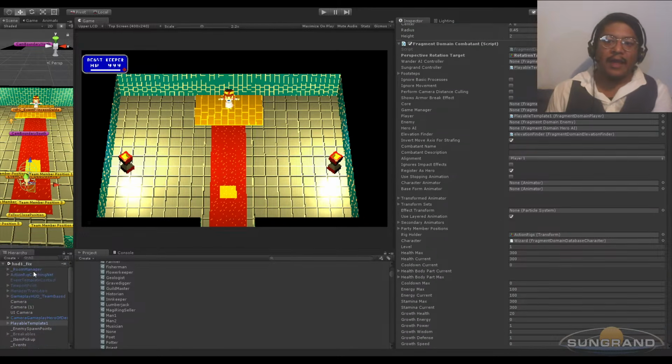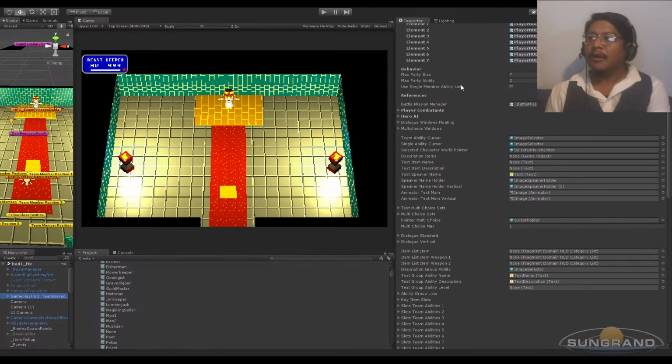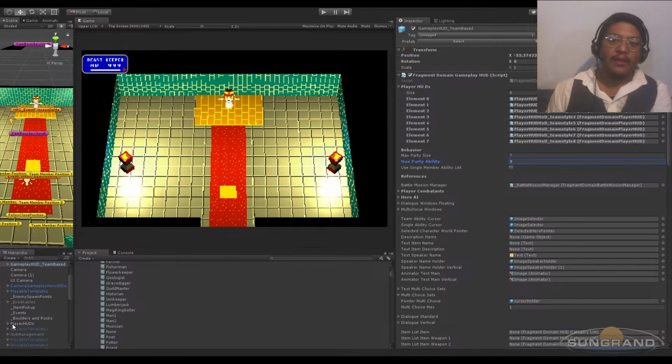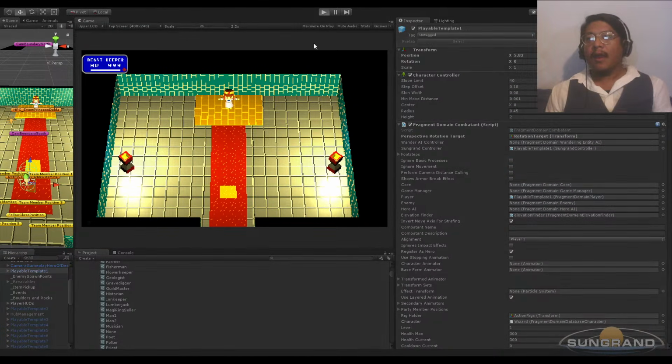So let's go ahead and take a look at our gameplay heads-up display. So that max party ability, that's where we see 2. If we change this to 5, you're going to see 5 slots show up. So let's go ahead and then run the game again. And when I open my ability menu, you will see that there's going to be more slots available.